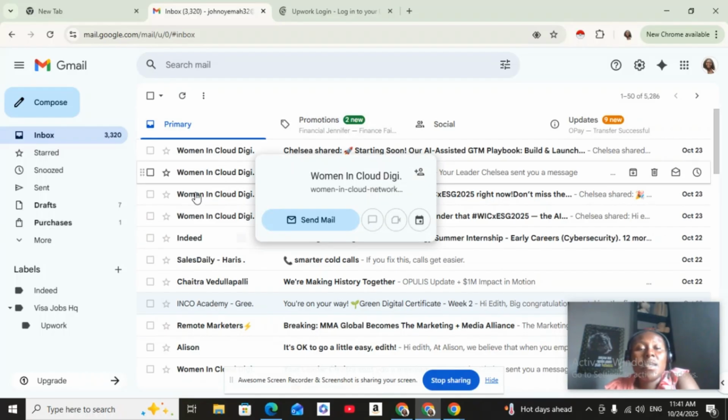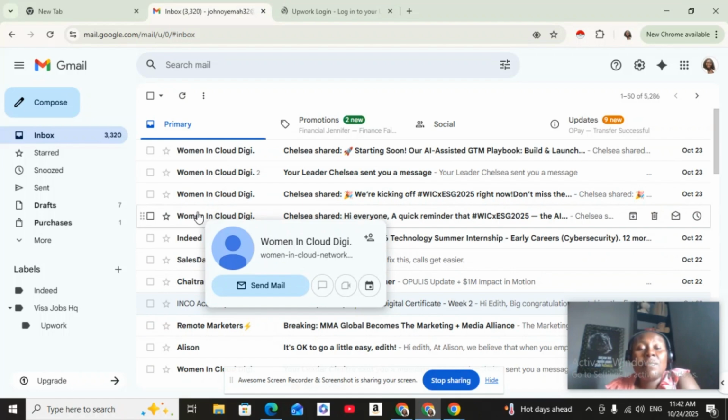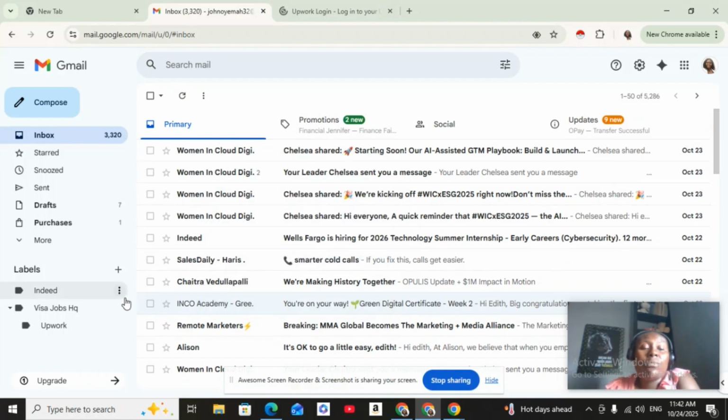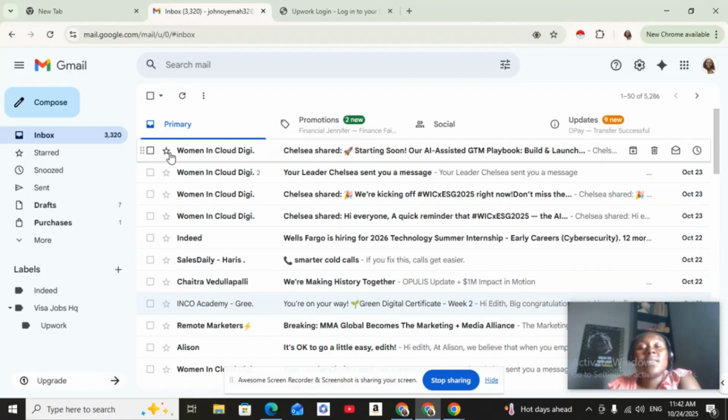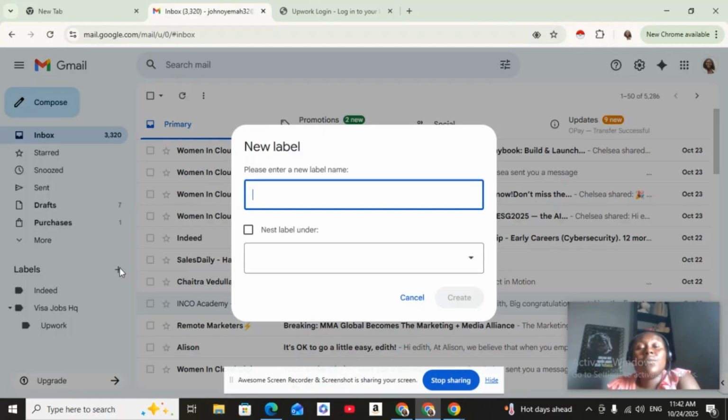Instead of me seeing everything clustered here, I can create a label so that when I want to check emails from this particular company, I will just come here, and the label will be here. Like all those ones, I have Indeed, ZipRecruiter, Upwork. These are companies that I receive newsletters from. So let's say for example I want to create a label for this one. I just come here, click create new label. Now Women in Cloud Digital. Okay, now click create. What's this?